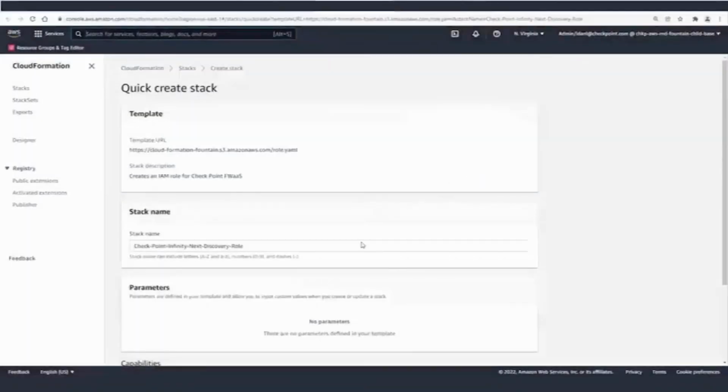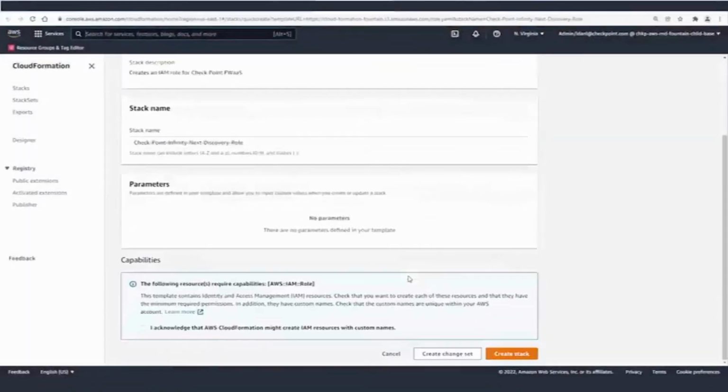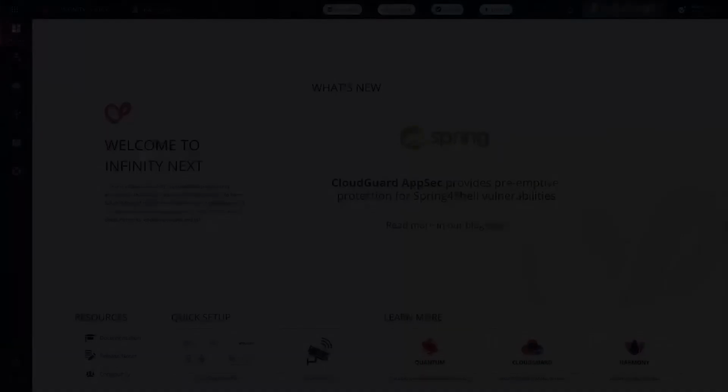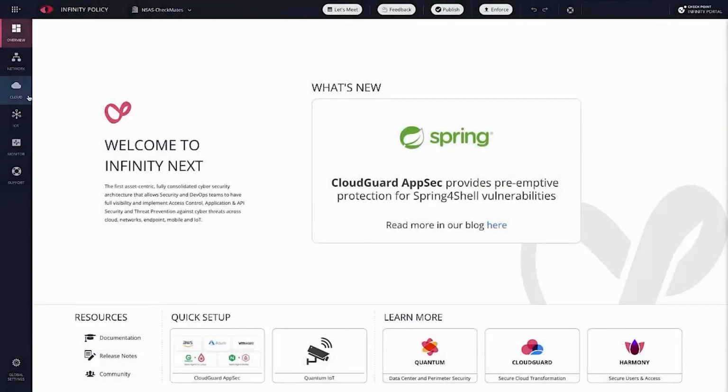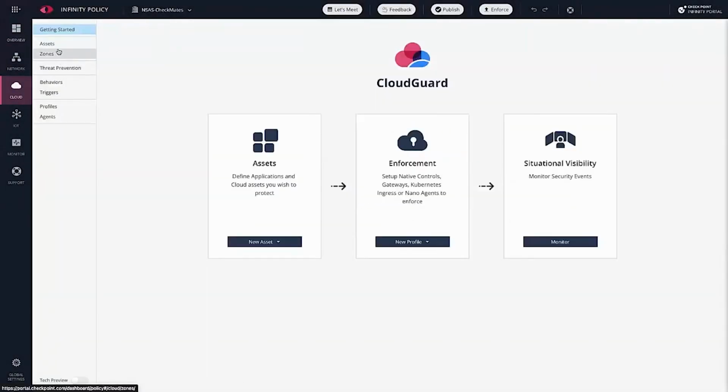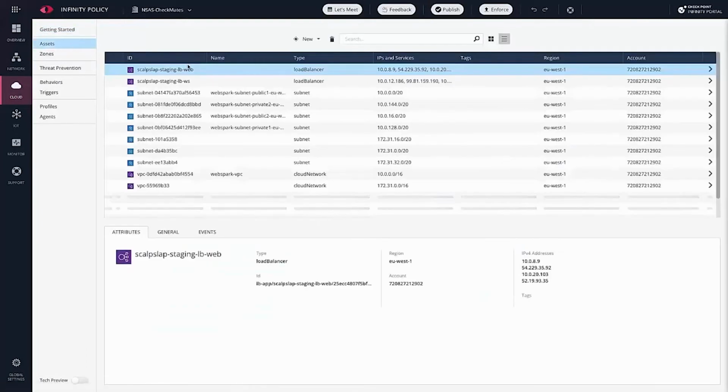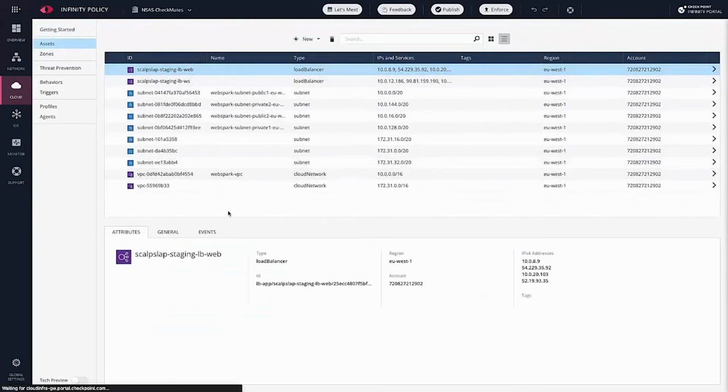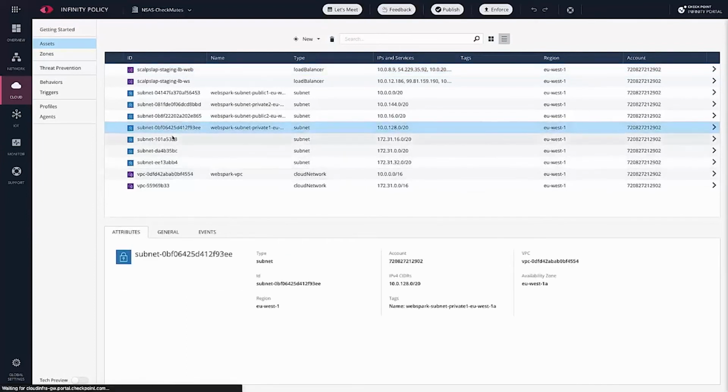As part of the initial customer deployment, the AWS CloudFormation template creates the necessary account roles so CloudGuard can access the AWS account. Going back to Check Point Infinity Portal, we can see the assets from AWS listed. This includes all the VMs, subnets, VPCs, gateway load balancers, and other objects.